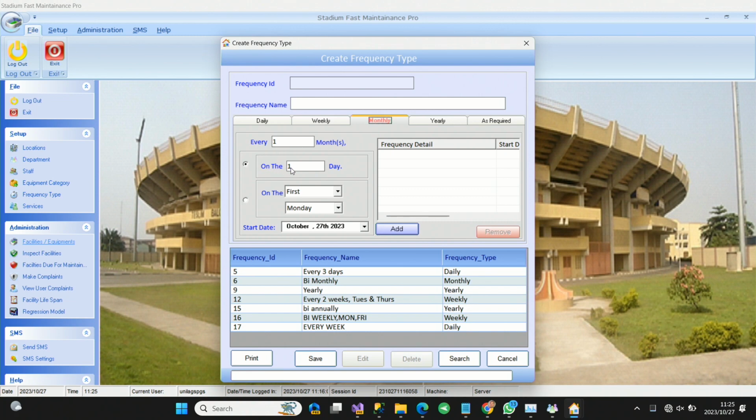Then, on the first day of that month, or on the first Monday, at this point you can select maybe on the 6th of every month, or on a particular day of the week, say on the first Friday, for example, of that particular month. You select that option there. So once you select it, you can click on add. Are we together?